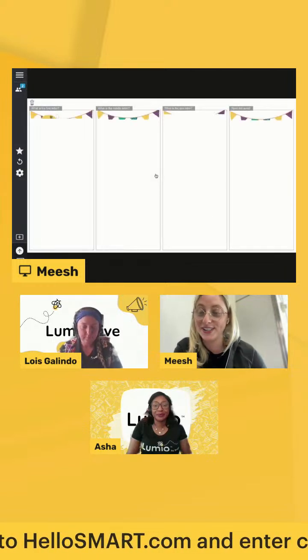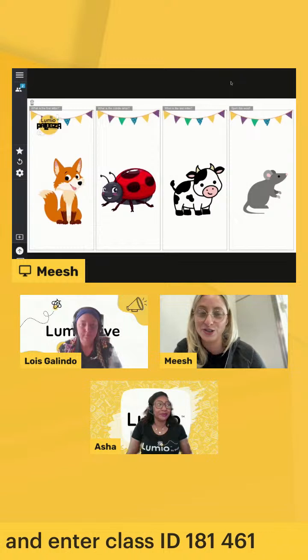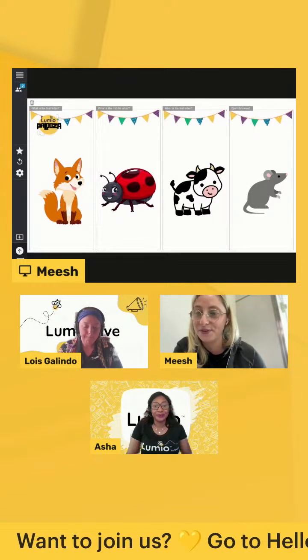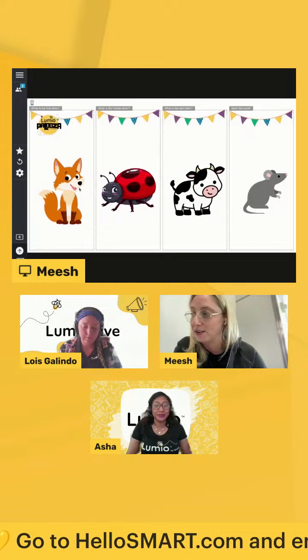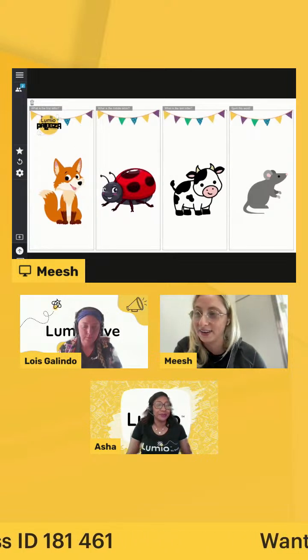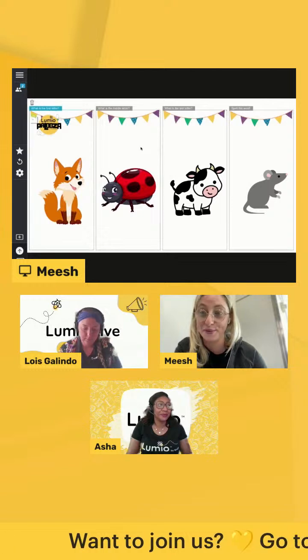During one of my Lumio Palooza sessions, I had some primary teachers and they were like, how can we use Shout It Out with little kids? So on this screen here, you see that I've got a few different questions. I brought in images as my background for: what is the first letter of fox, the middle letter in bug, the last letter in cow, and then spell that last word, being rat.